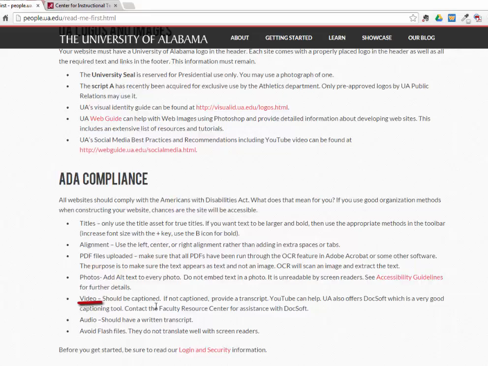Okay, videos. Videos should be captioned if students are required to watch the video as part of the course. If it's just a video for entertainment, then it does not have to be captioned. However, it would be nice to do it anyway. It's the right thing to do because then you're including everyone and it makes it accessible for screen readers.